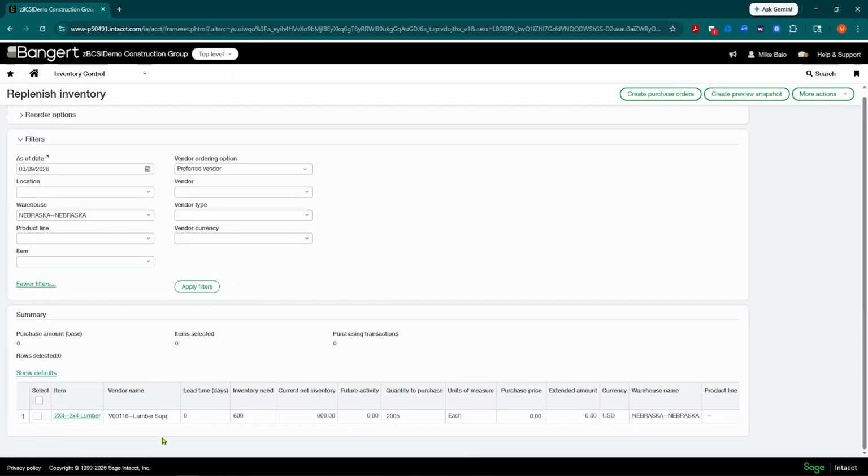When I do that, down at the bottom here, you'll see all of the items in your inventory that are eligible to be reordered.